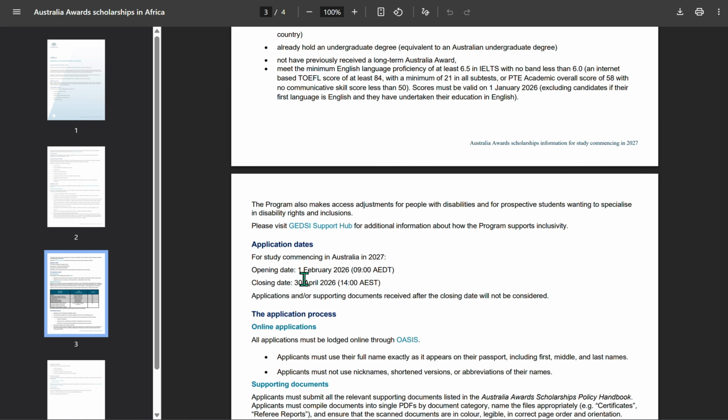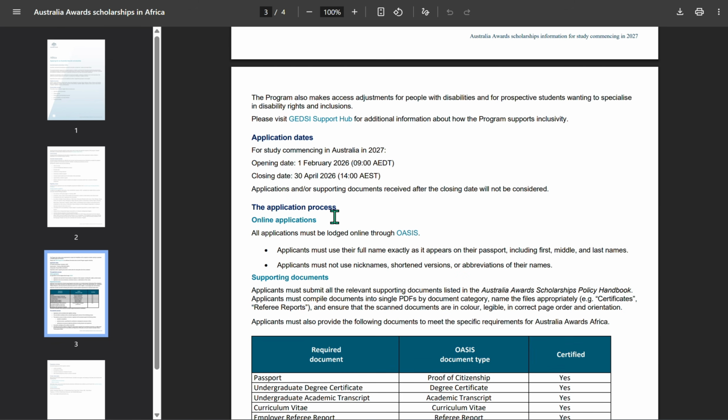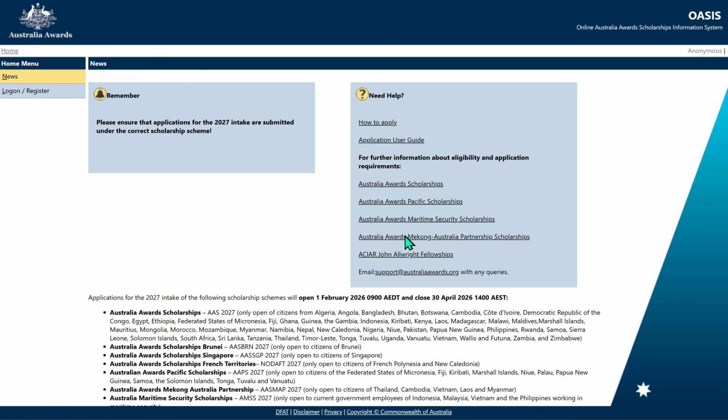So now the awards are open. The applications open on 1st February, and they're going to close on the 30th of April, meaning there are 3 months to apply for this scholarship. The application process is done online through a platform called Oasis. If you click on Oasis here, you have guidance on how to apply for the scholarships.